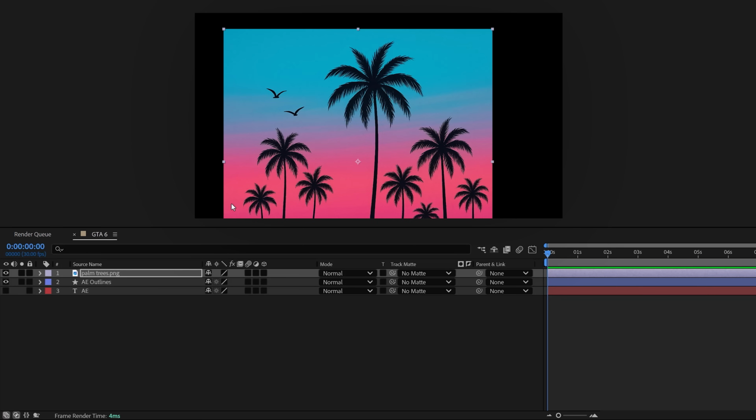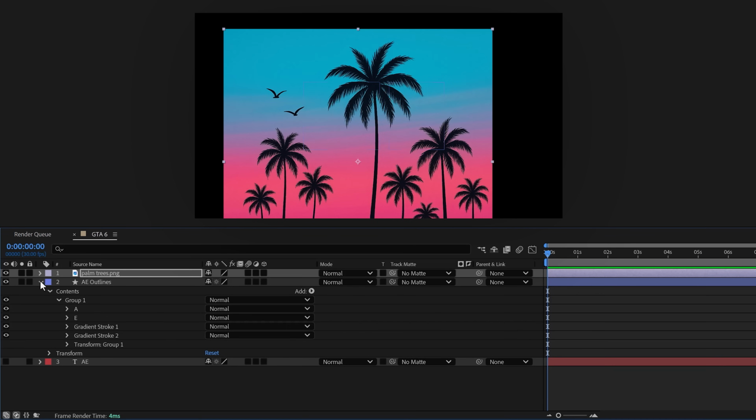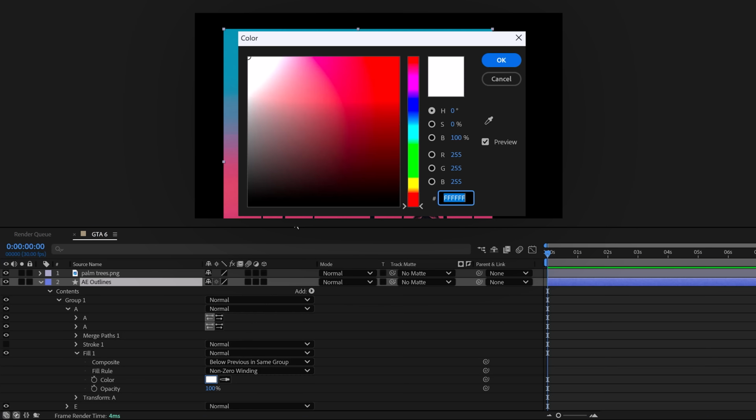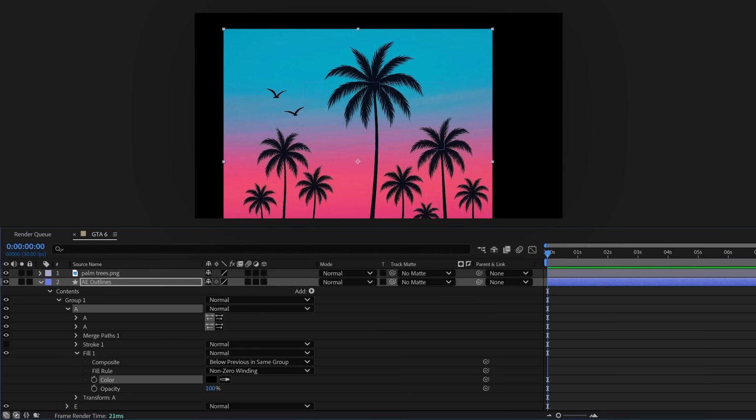The first thing you want to do is go to the contents of the shape layer, then go to the letter A and then fill. Change the white fill to black. That's needed for an effect we're gonna create later on. Then of course, do the same thing for the letter E.